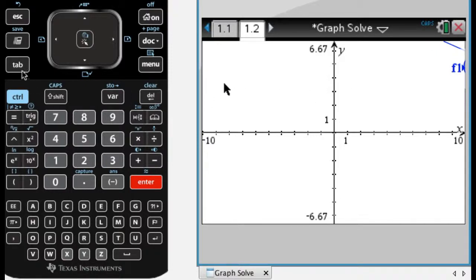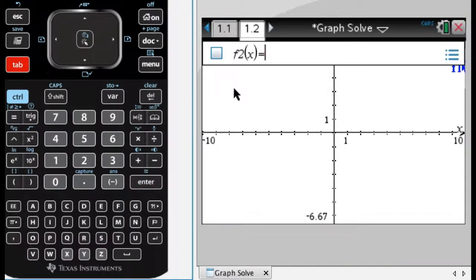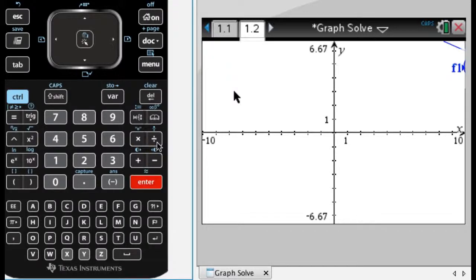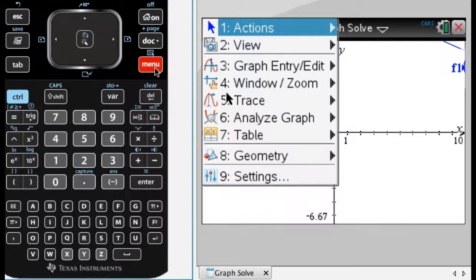But I want to enter another equation, so I'm going to hit tab. And when I hit tab, again, I need the fraction, so that's control and then division. And I'm going to do 96 minus 3x, and then I want to go over -4. Okay, so that's what I want to graph. I'm going to hit enter, and I don't even see that. So now I need to get a window that will work.